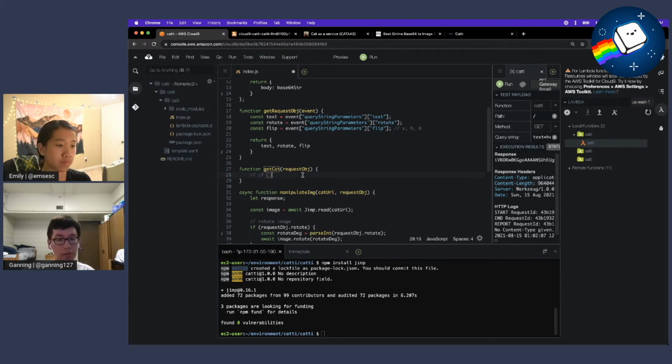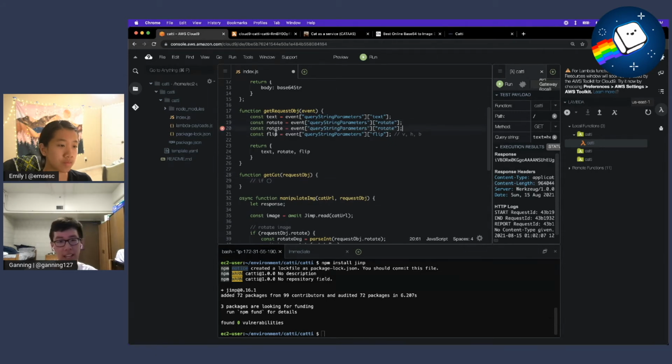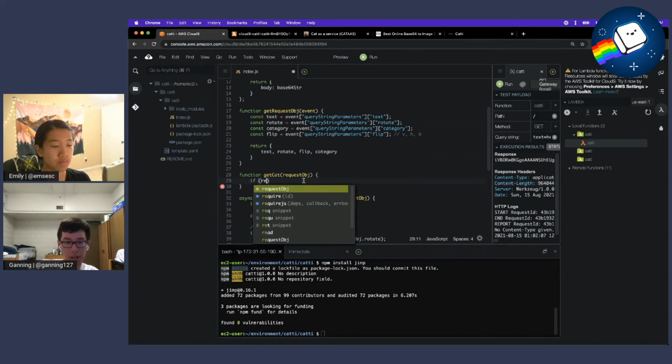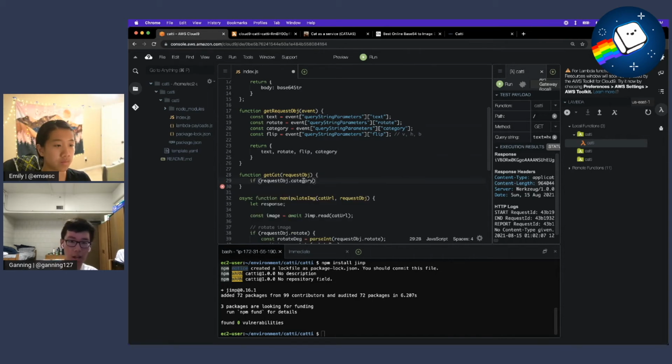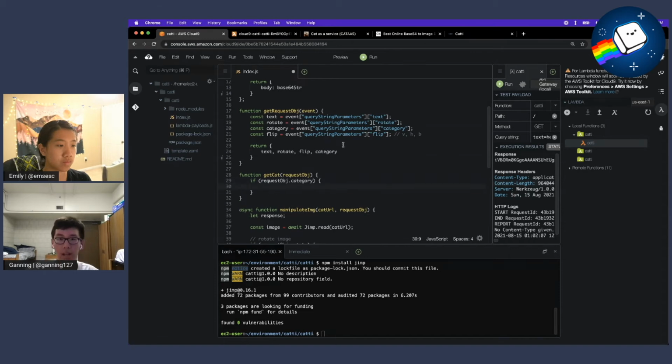Oh, actually, before that, we need to actually put in category right here, right? Because it's always going to evaluate to false if we're never going to get it. So category right here, just remember to add that here and then add that. So that's why I was saying JSON. You can just add another parameter right there, in 2 seconds. Super easy. So we can say if request obj dot category, then there's a category in there.